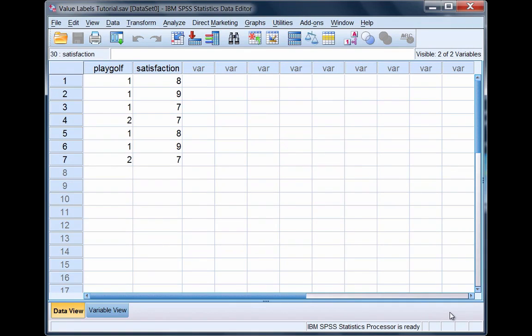In this tutorial, we'll look at how to create value labels in SPSS. And notice in this data set we have two variables, play golf and satisfaction. Under play golf, a 1 means that the person plays golf. So 1 is yes, they play golf, where 2 is no, they do not play golf. And satisfaction indicates their level of satisfaction in the community they live in, which has a golf course, where the higher score is greater satisfaction.